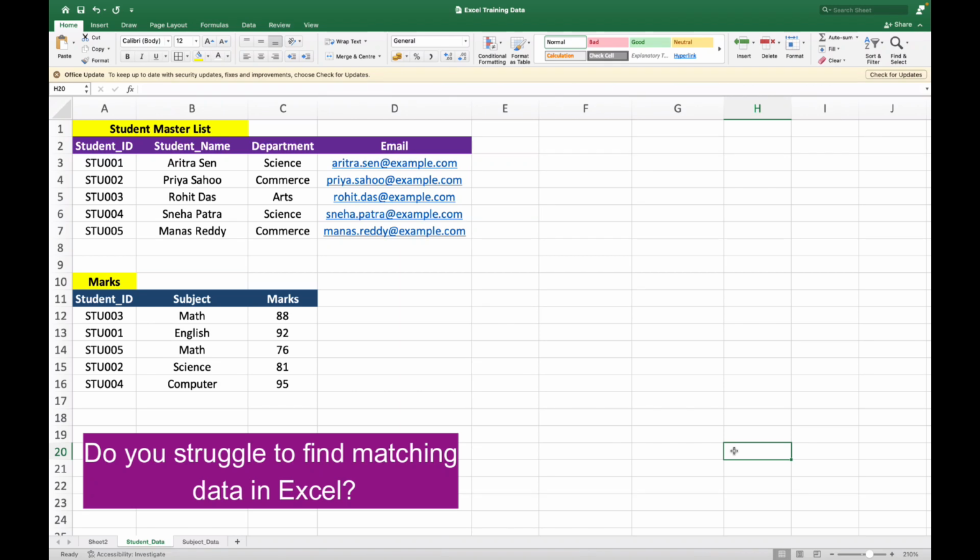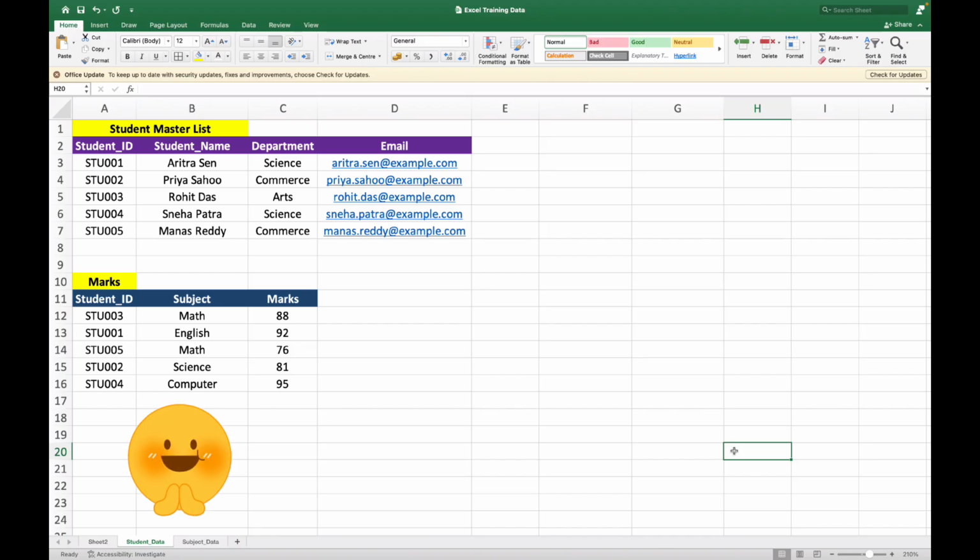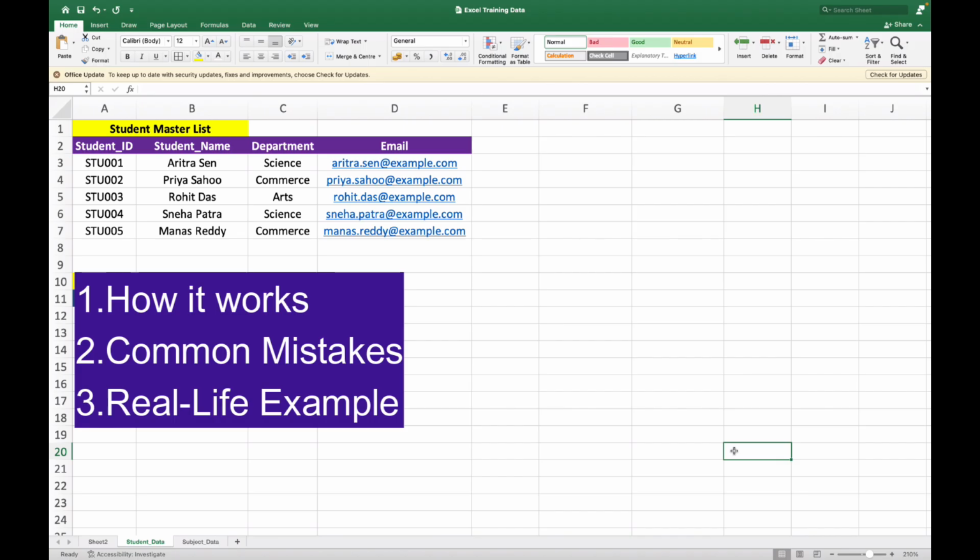Do you struggle to find matching data in Excel? Today I'll show you how a single formula, that is VLOOKUP, can save hours of manual work. And trust me, once you learn this, Excel becomes 10 times easier. We'll understand how it works, common mistakes, and real life examples using a student database.